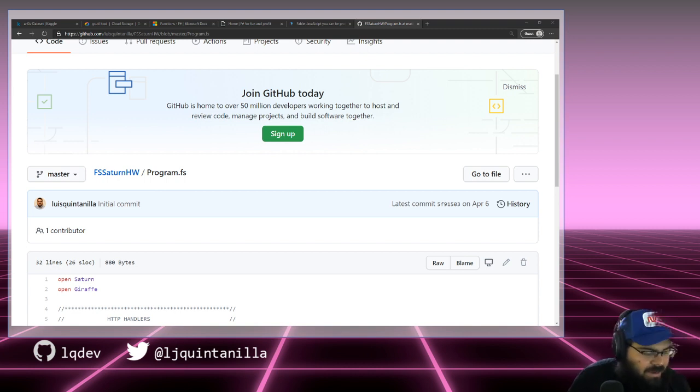I'm a big fan. I started with F sharp about two years ago, on and off. I've been doing a little bit more of it lately, but I really enjoy it. The community is great. And yeah, I really do think that, especially for data science and machine learning, it's a really great alternative to Python.